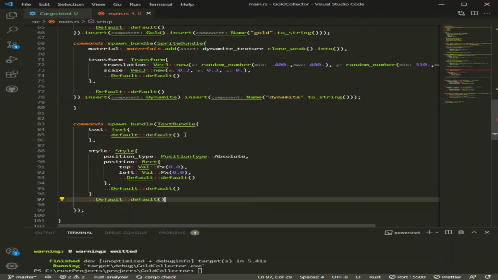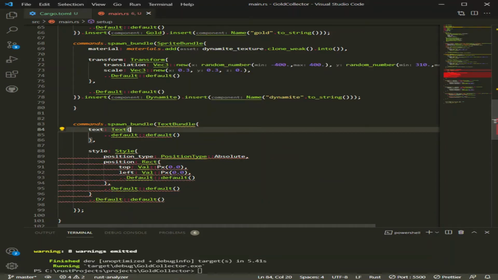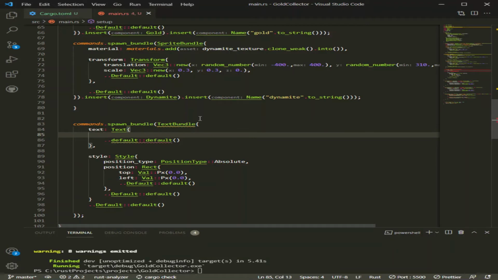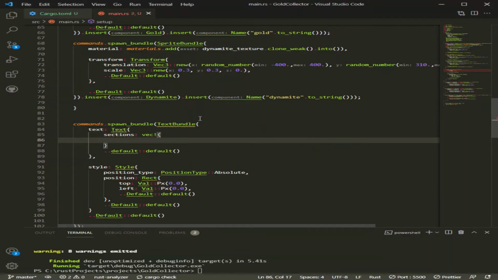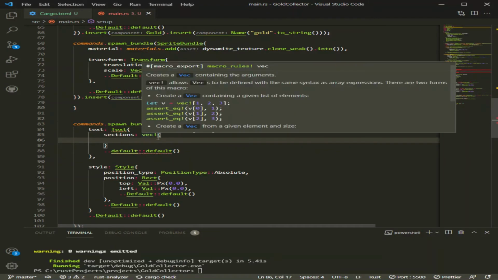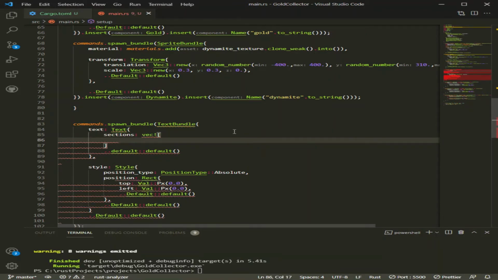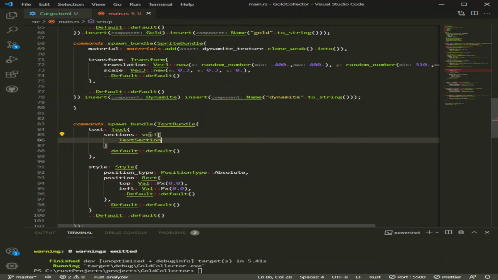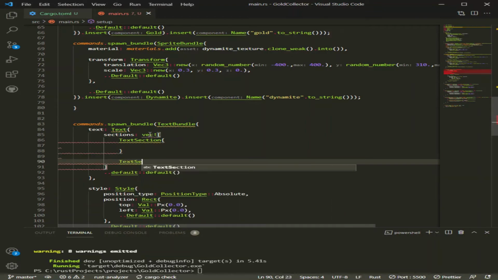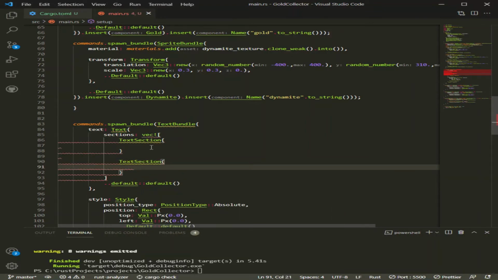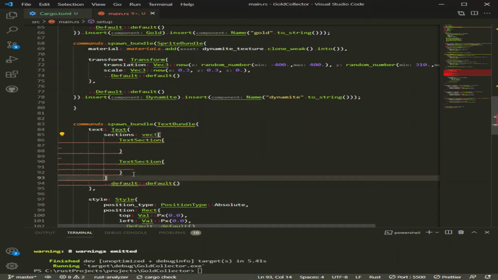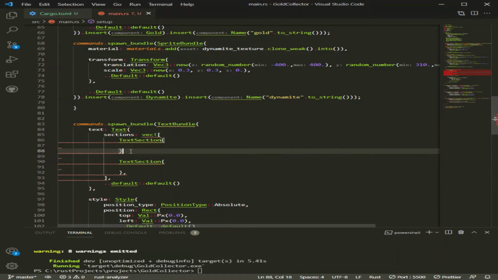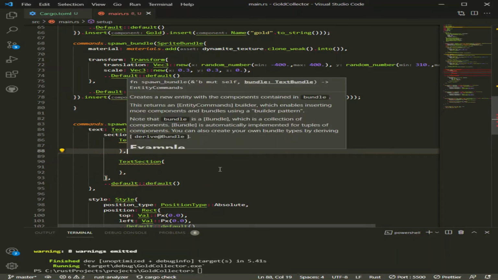Okay, so that should be everything now. Over here, our text, we're going to pass it a sections array. Essentially, we'll have 2 sections of the text. For those sections, we'll pass it a vec. This vec works like an array, so we can pass in 2 text sections to it. One text section, and we'll pass in another text section. The first text section will hold the text of what it is, and the second text section will hold the points, the score that we're going to change, depending on if the player picks up a gold or dynamite, right?